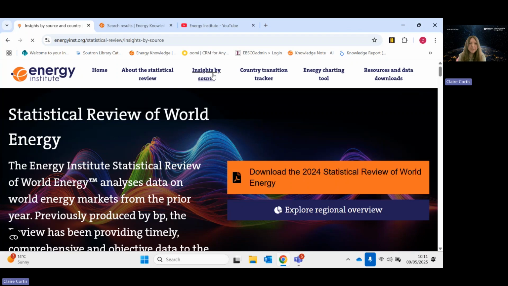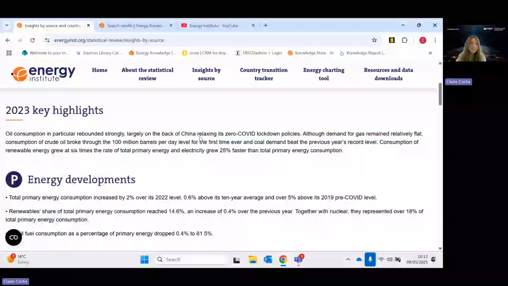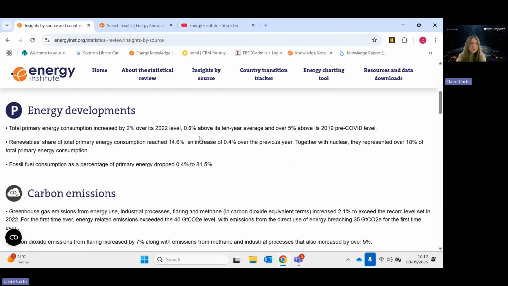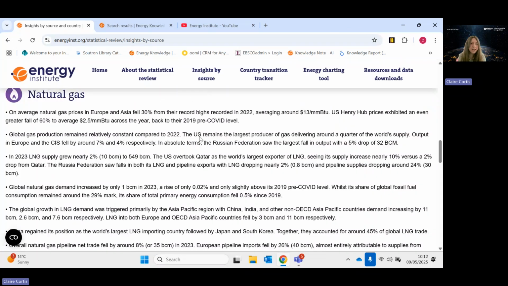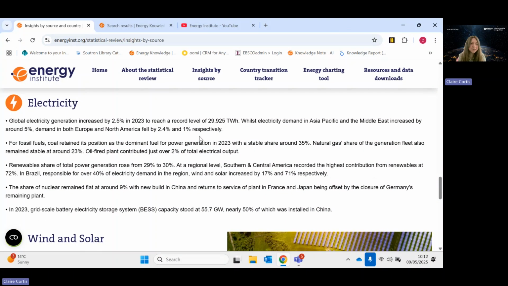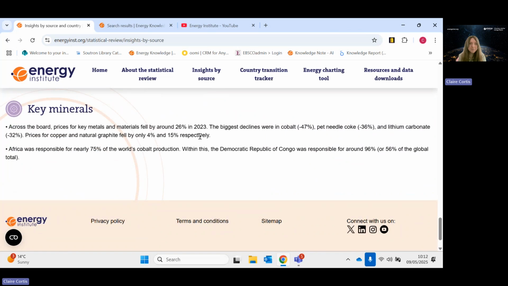So there are a number of insights by source if you just want to get a quick highlight and an overview. So 2023 was a year of production and consumption records across the board, with most markets returning to at least their 2019 pre-COVID long-term trends as supply chain issues finally eased. And we have the key highlights here on energy developments, carbon emissions, oil, natural gas, coal, electricity, wind and solar, biofuels and key minerals. We also have our country transition tracker.